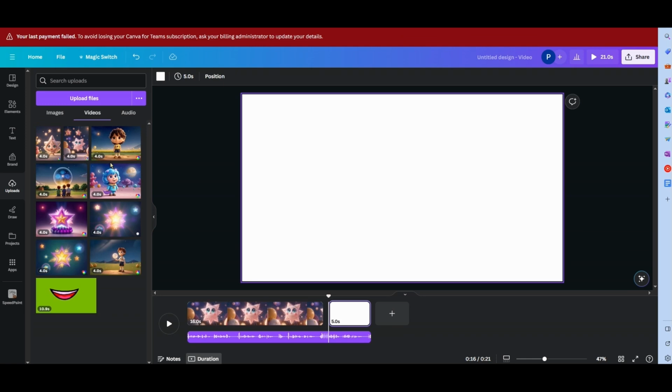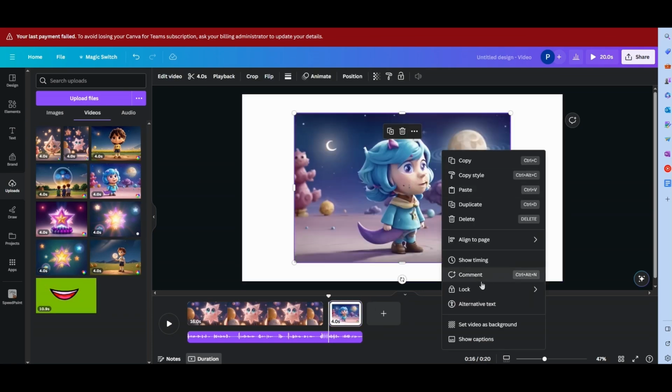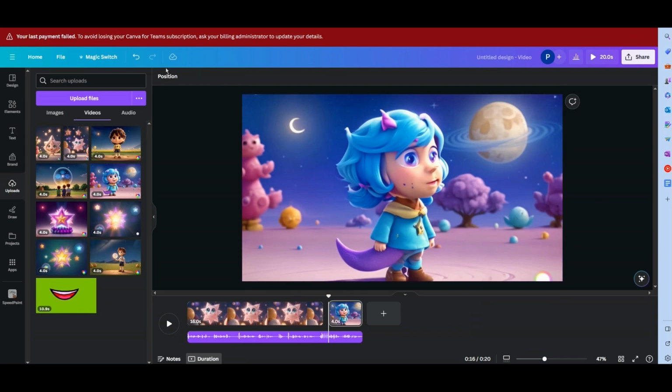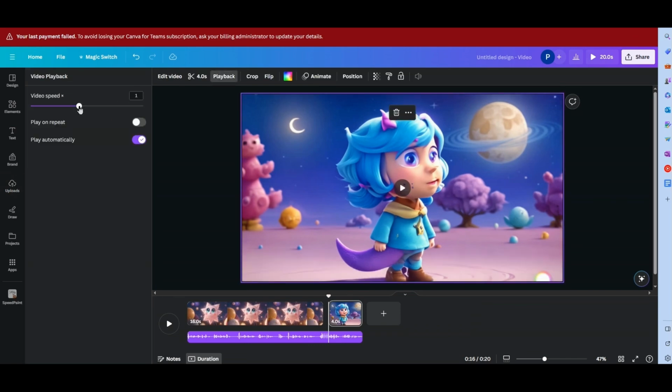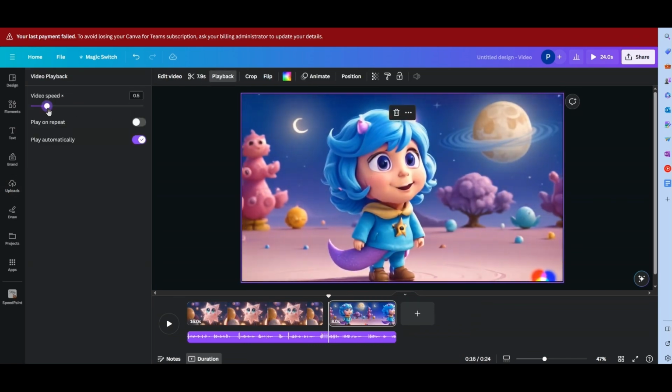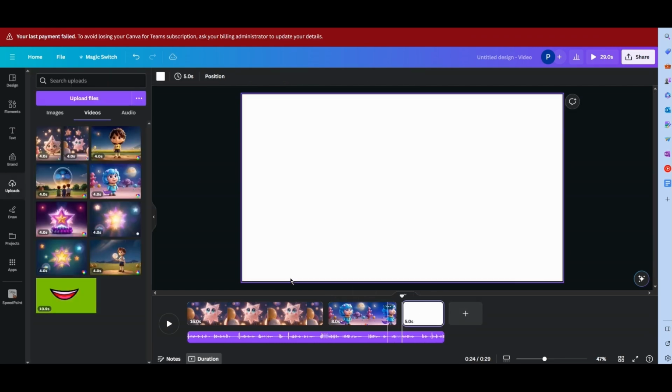Then you can go over and select another clip. Then it went to the moon, so that should be this. Right click, set as background. Reduce the playback speed to a little slower. And this way you will add all of your clips.